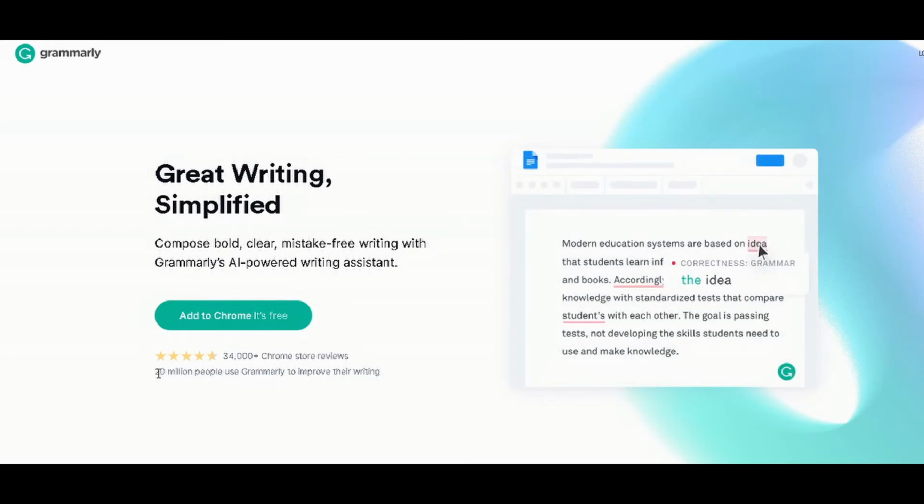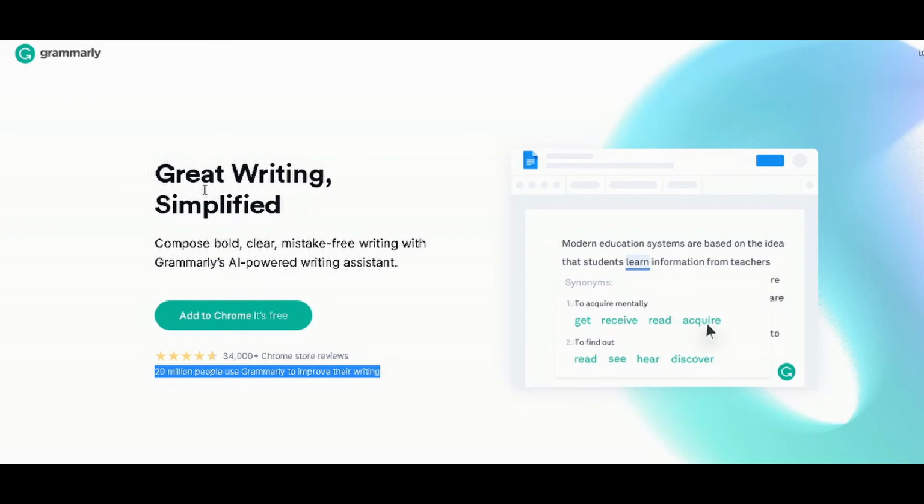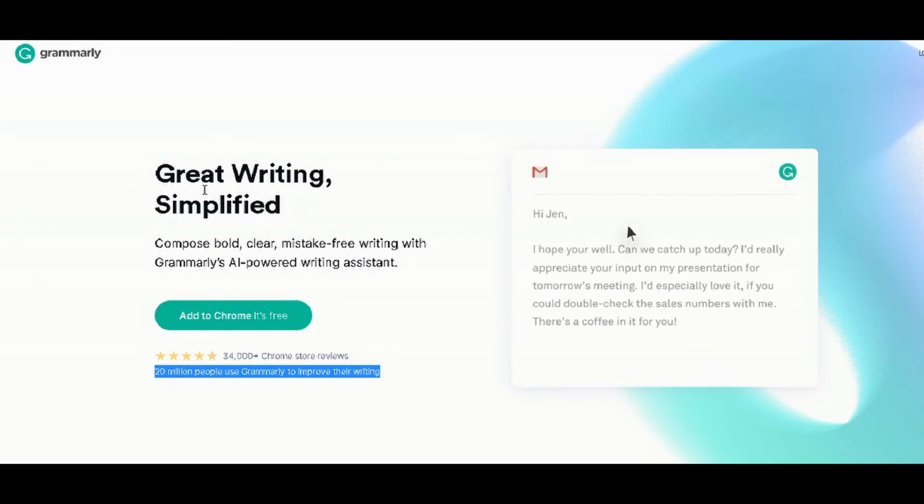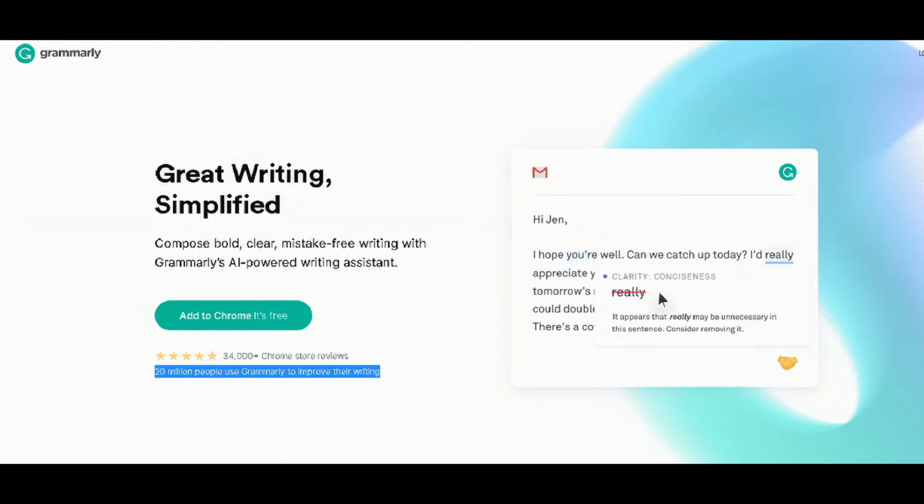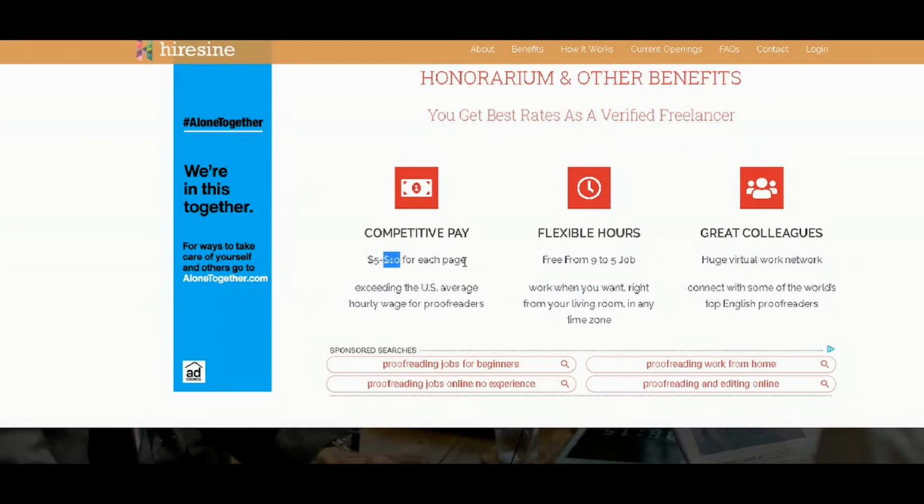And as you can see, 20 million people use Grammarly to improve their writing, which means that Grammarly is a big thing and it actually helps a lot in saving you time, and you can make a lot of money. Basically, you can just go onto Hyacinth and get articles and they're going to pay you $10 per page.